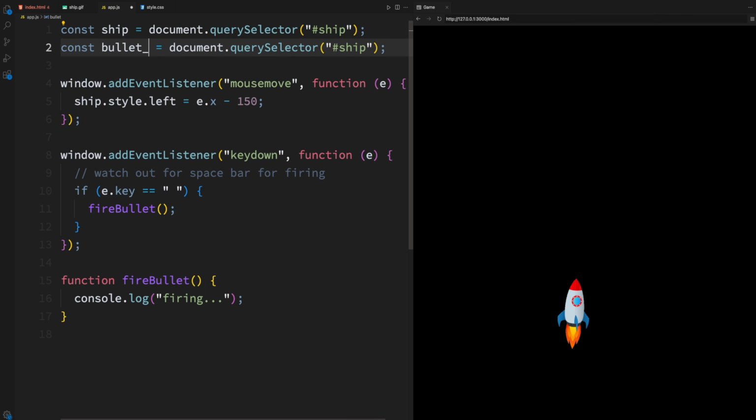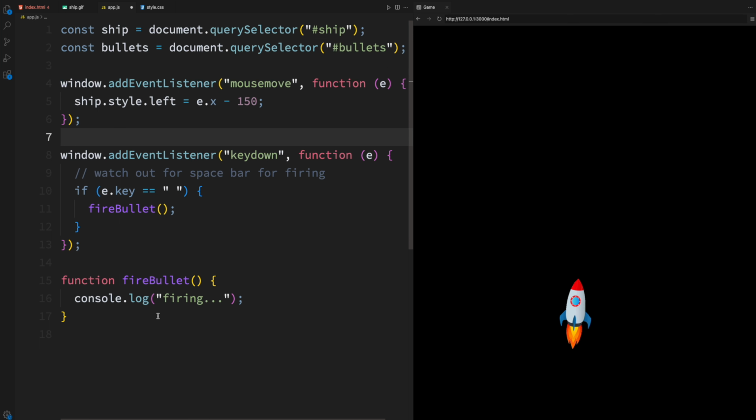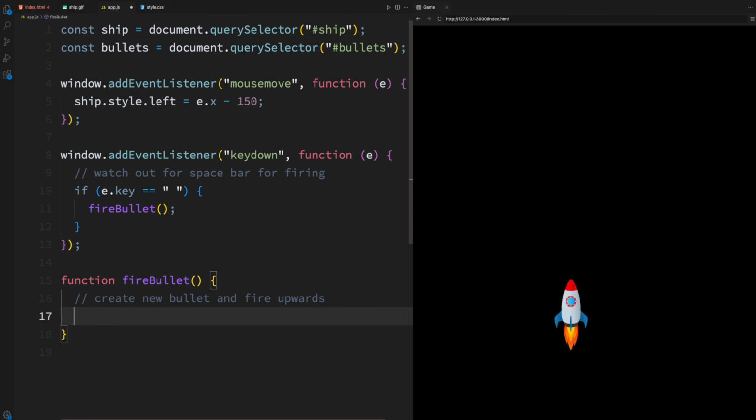You need to hold the bullet case, more like the houses that hold the bullets. So I can just call these bullets. This holds all the bullets. It's like a container that holds all the bullets, but it's not the bullet itself. The bullet itself will be created on the fly. Immediately you press your spacebar, what should happen? A new bullet should be generated upon pressing the spacebar, and it should be fired upward because we're supposed to target an asteroid. So I'm going ahead to append the bullet. I've not created it, but that's fine. So let's go ahead and create our new bullet.